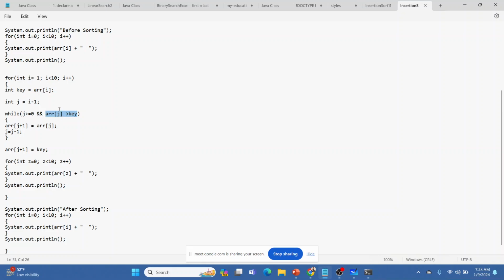So j is i minus 1. So i will be 1 and arr[j] will be arr[0], right? So they are checking the left side of the list every time, right? If it is true, then they shift the element one place to the right, because arr[j] goes to arr[j plus 1]. So they shift every element to the right side, right? And then j is equal to j minus 1, and as long as the loop is going on, they are shifting every element to the right side.